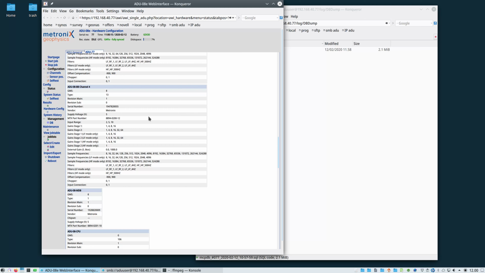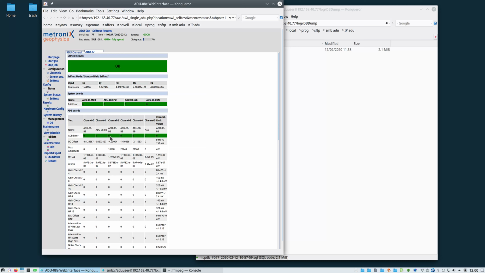And the same or similar you would see in the self-test result in the database, where we can see that there is a channel error. In this case, if one of the boards is missing, you will get a red entry here saying critical error, board is not there.